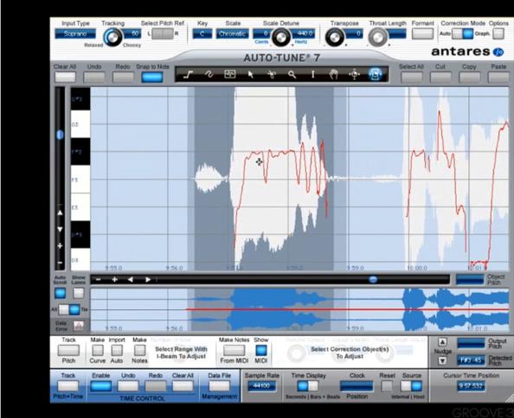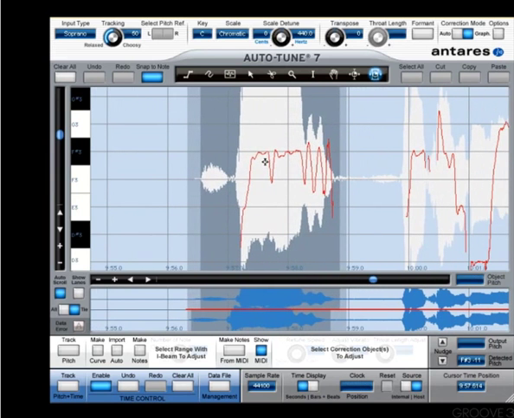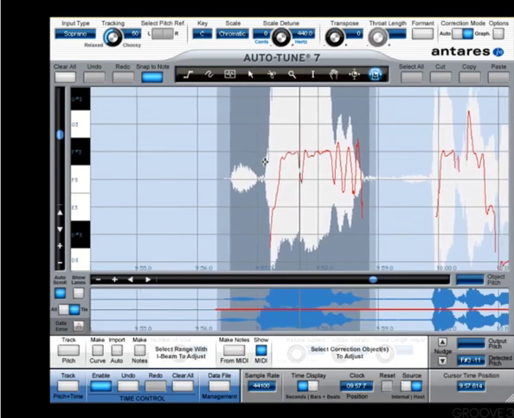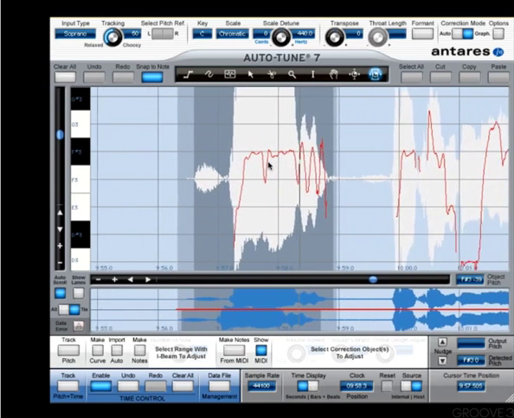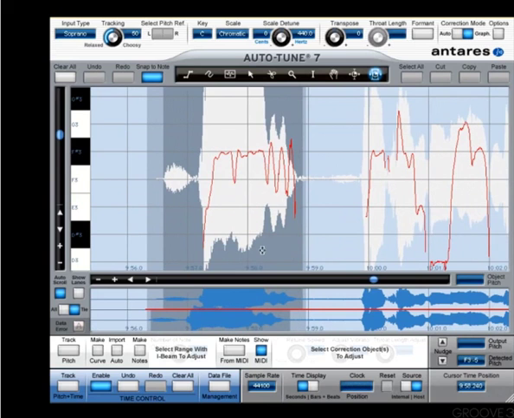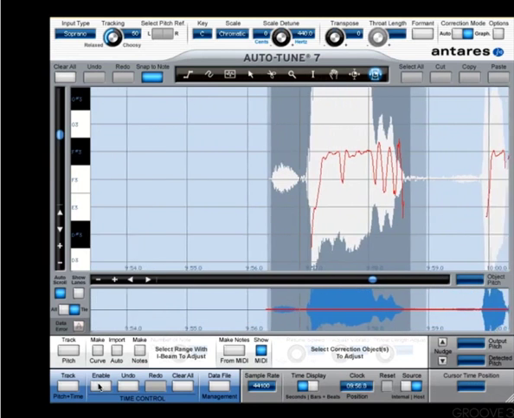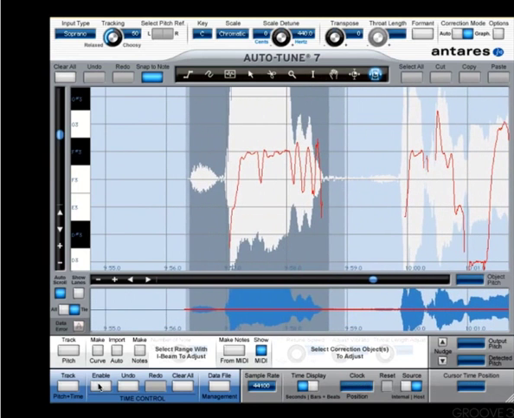Time. No, it's still too early, so I'll take it a bit later. Time. Getting closer, a bit more. Time. Bang on. So to hear it before and after, we can just come down and turn off this enable button here in the time control section. Time. Turn it back on.